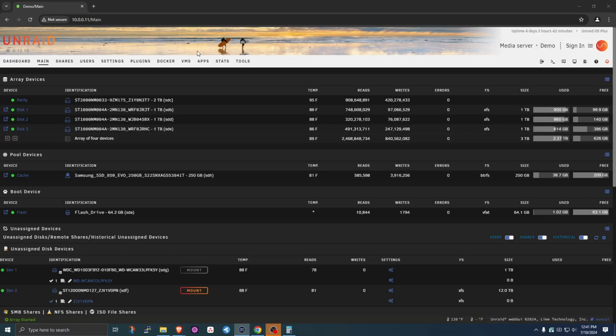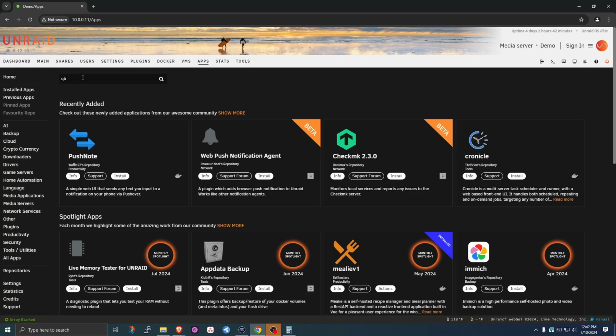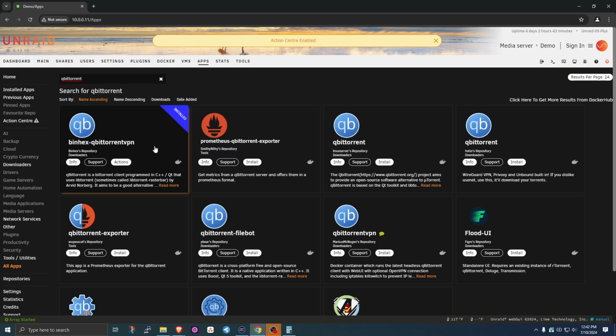First thing we're going to do is go to Apps, and we're going to search for qBittorrent. I really like the BinHex container, so I'm going to stick with that. As you can tell, I've already got mine installed, and if you do as well, and you're just making some adjustments, then this Actions button here, you're going to click on that and go to Edit. If this is your first time setting it up, then this Action button will say Install. So we're going to start there.